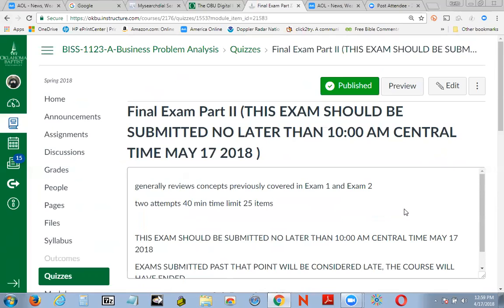And again, it covers some concepts that we previously covered in exam 1 and 2.